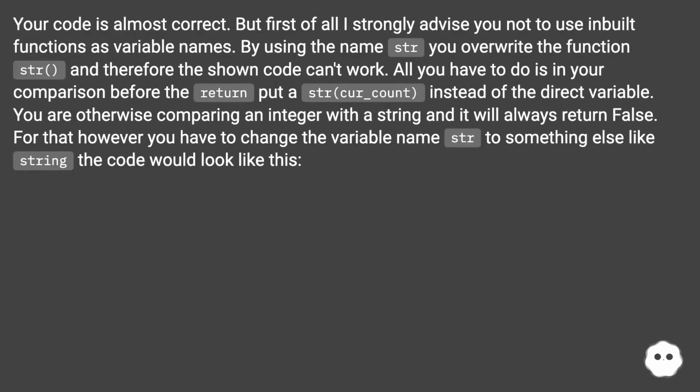Your code is almost correct. But first of all, I strongly advise you not to use inbuilt functions as variable names. By using the name str, you overwrite the function str, and therefore the shown code can't work. All you have to do is in your comparison before the return put str, cur_count, instead of the direct variable. You are otherwise comparing an integer with a string and it will always return false. For that, however, you have to change the variable name str to something else like string. The code would look like this.